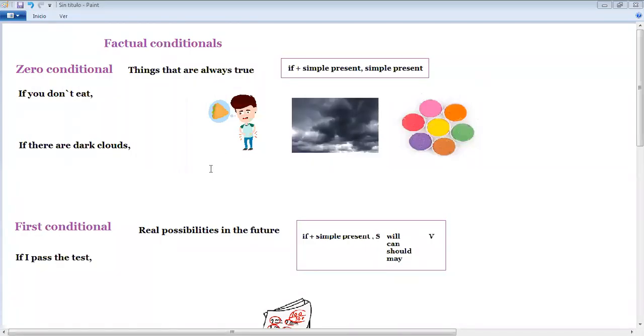I think you're fine. Today we will see how to write sentences using factual conditionals. All right, so let's start. Don't forget that this is just a technical name, factual conditionals. Fact is a truth. Es un hecho, es una verdad.